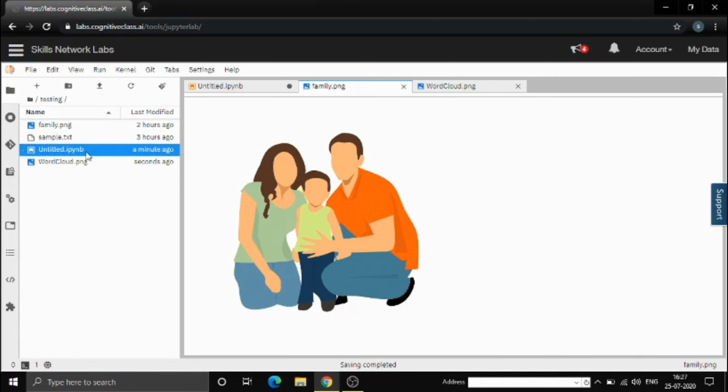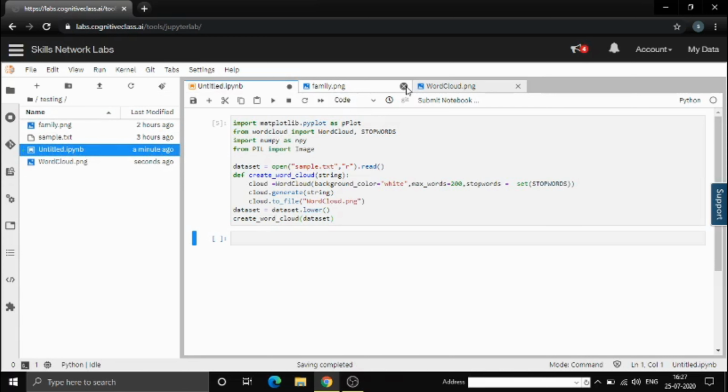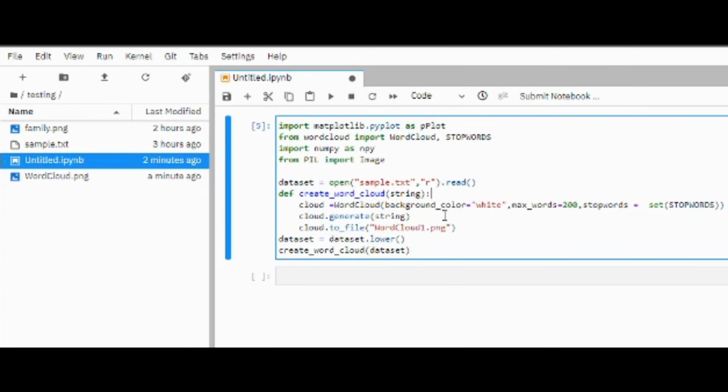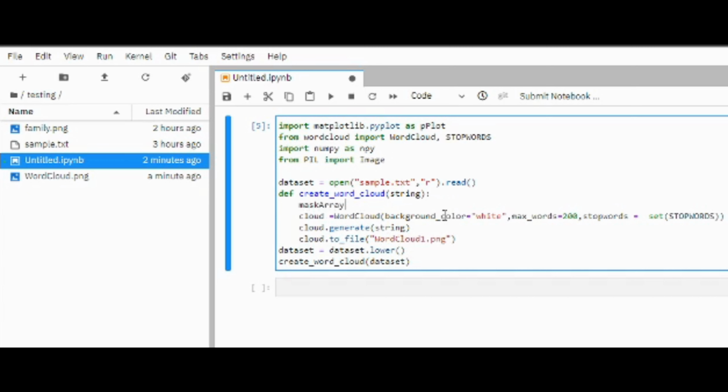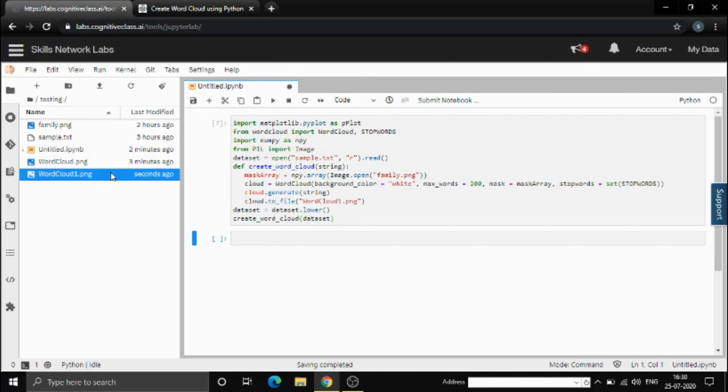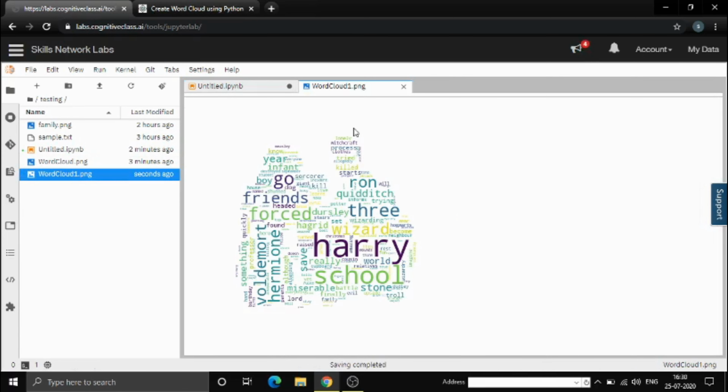I will just close the other tabs, and first we'll rename the image file name. And then add a new line of code over here, that is mask array equals np.array, and open the image, that is family.png. Now, when we run it, we have a new image generated, and we can see that the borders of the image have changed.